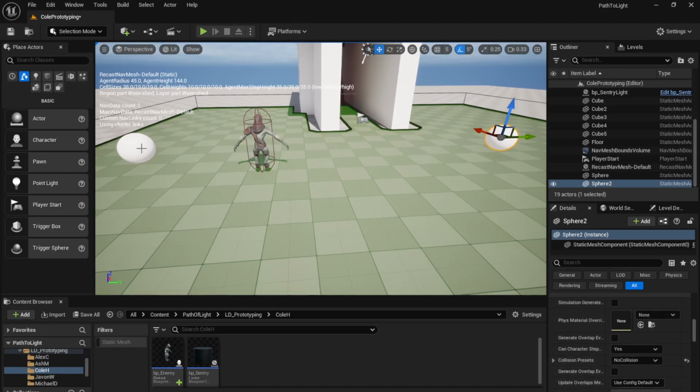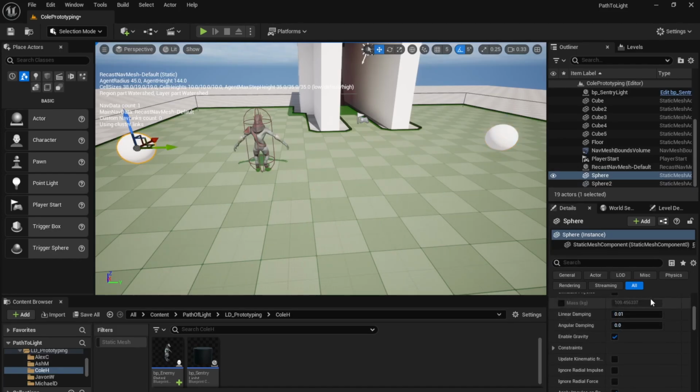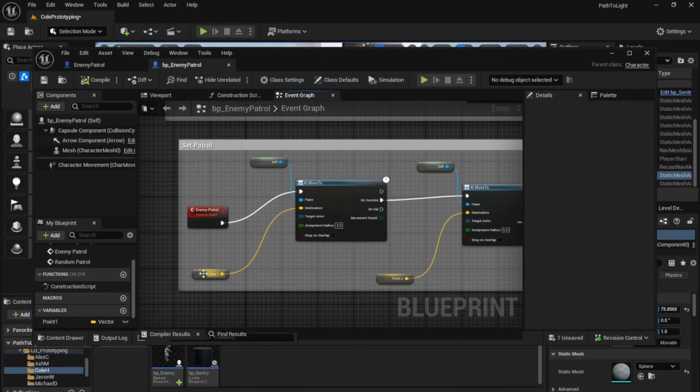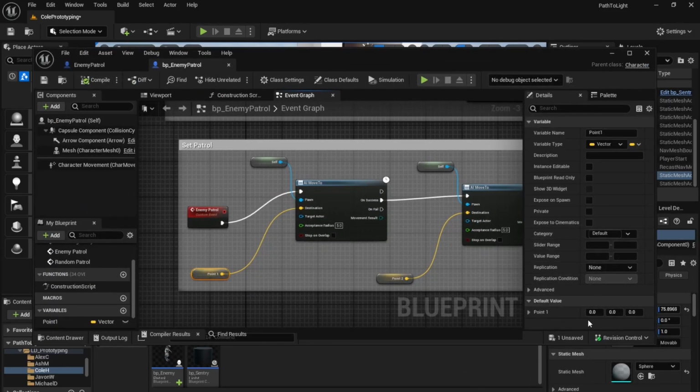Very easy to do. Now that we've done that, we want to copy the location. We go up to transform, right-click location, click copy, and then we'll go back to the blueprint. Now that we're in the blueprint, let's go to point 1. Point 1 here, we're going to paste. Now we have a location in the default value. Let's compile and save this.